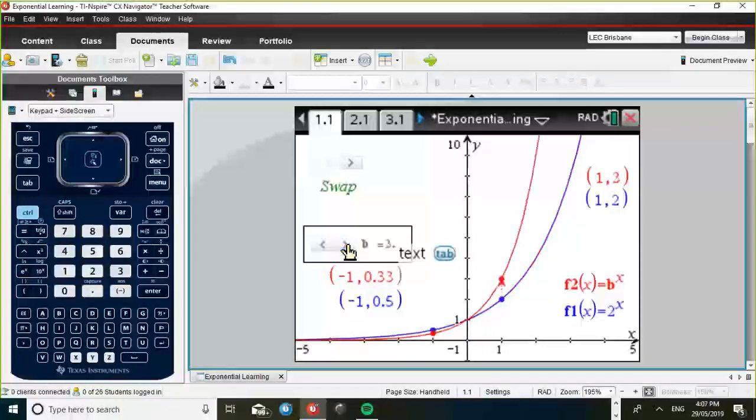All you need to do is just make contact with the slider and start clicking on the arrow. And what you'll notice is, as we look at the first question, for the point (1, 2), for example, as b increases, what do you notice about the y-coordinate? Well, the y-coordinate is increasing. And the reverse is true for the point (-1, 1/2). Let's look at that, and you can see that the reverse is happening.